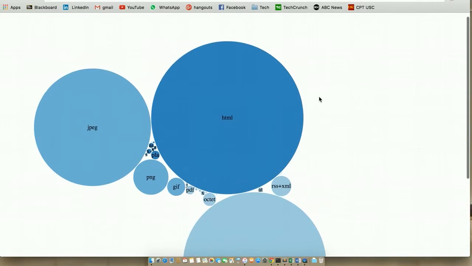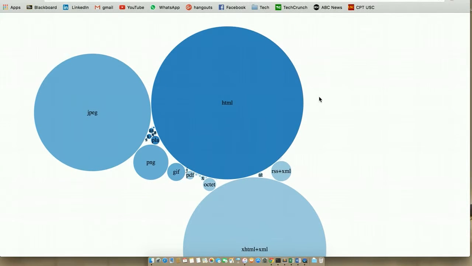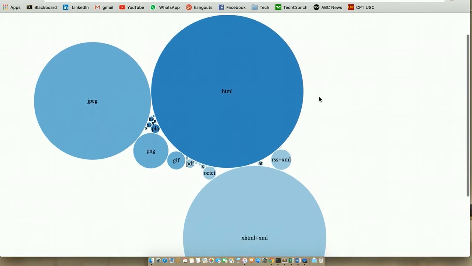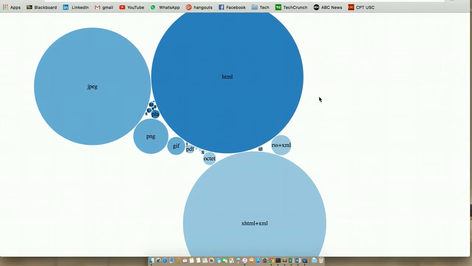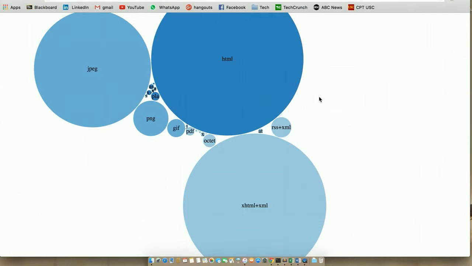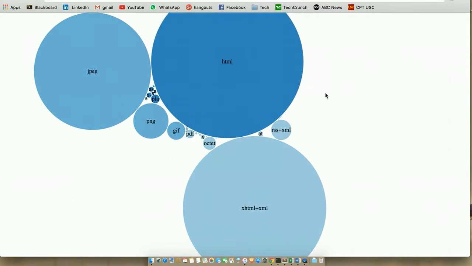This is called the bubble chart. Here you can see the different content types that have been identified by us, and the bigger the bubble, the more the number of documents of that content type. We have HTML as the highest, followed by XHTML and JPEG.